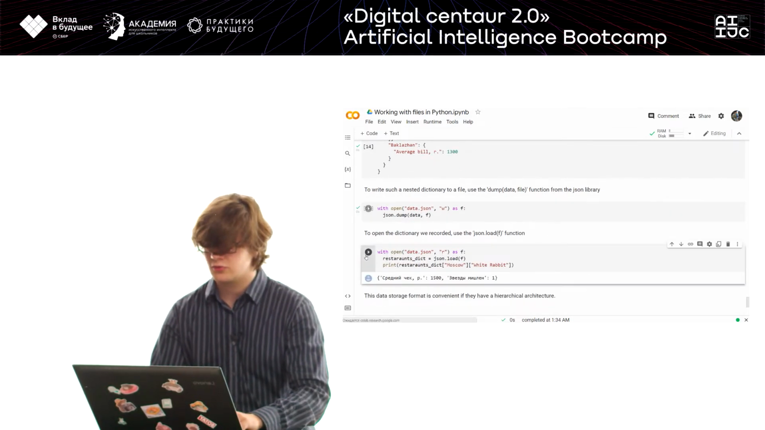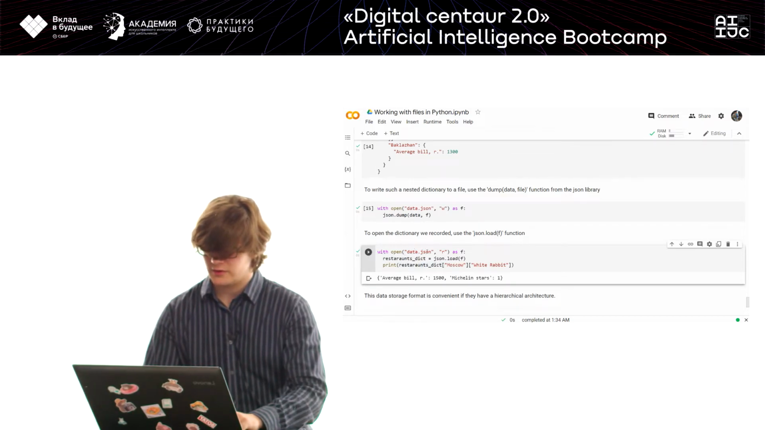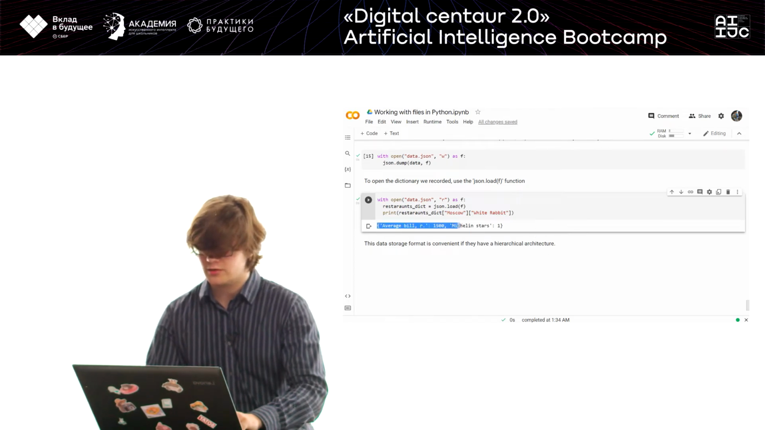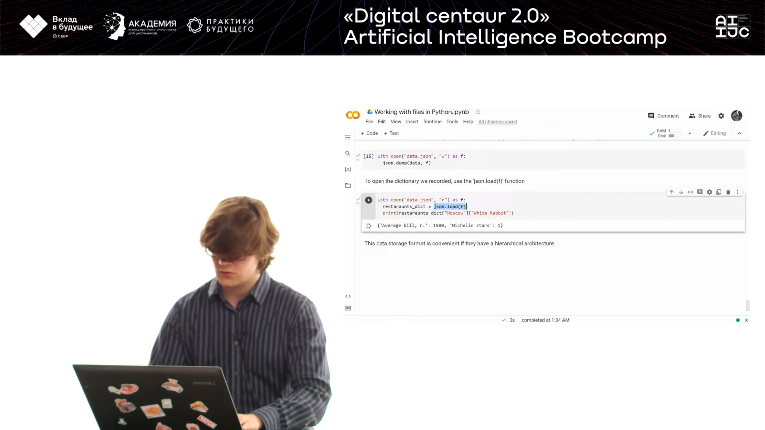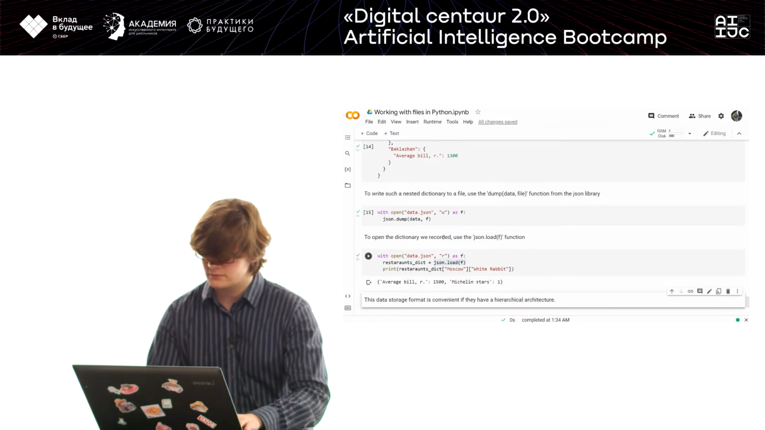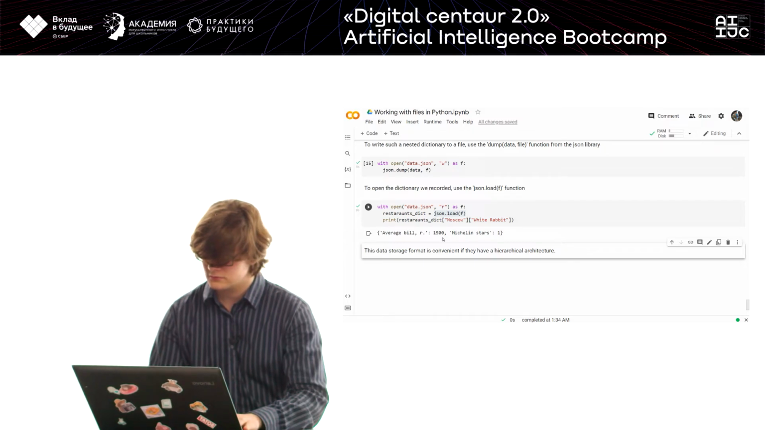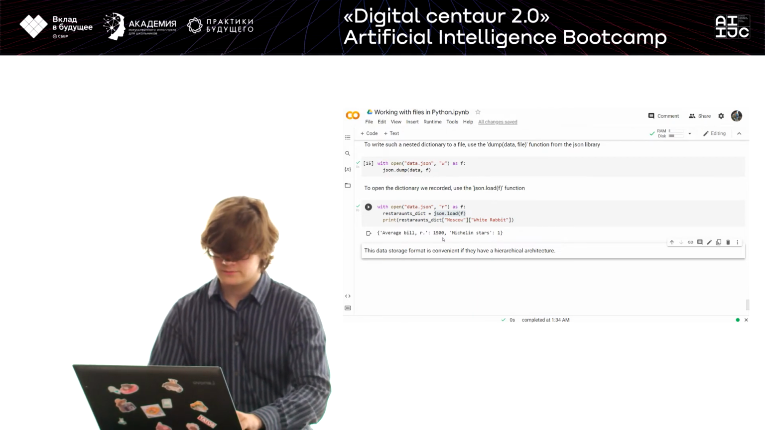Now, in order to get a dictionary out of this file, we need to use the function json.load. It will reverse the process and create a dictionary from this file. Now let's check again that everything works. Okay. Yes, everything is working.